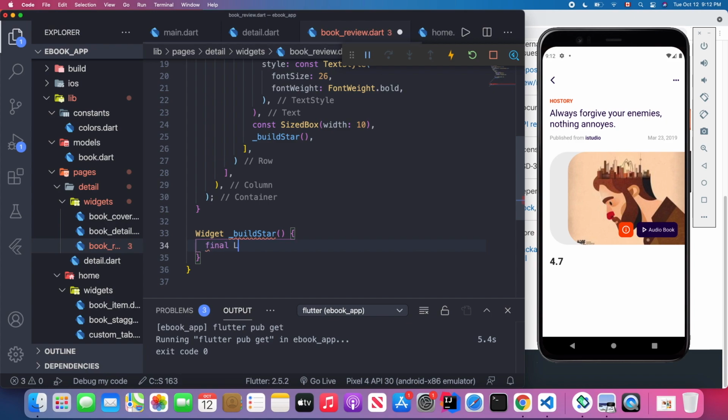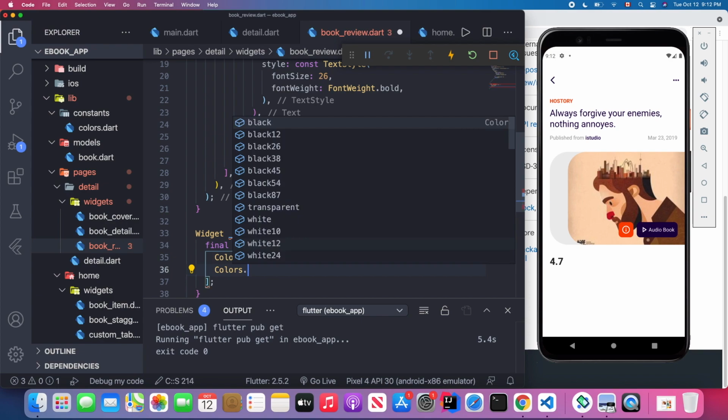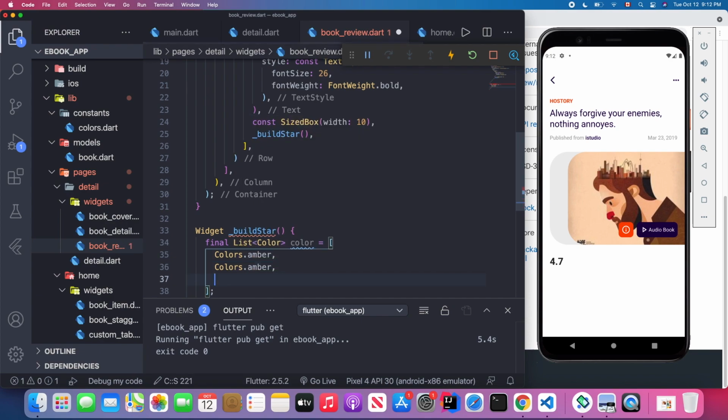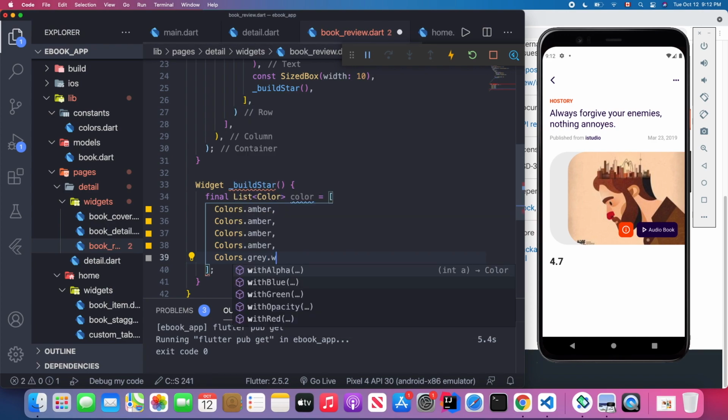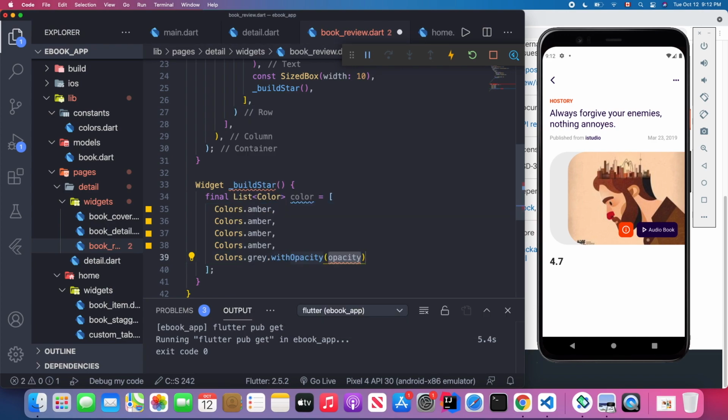And first, I'm going to define a list of colors for these stars. So the first one will be Colors.amber. Second one also Colors.amber. I could copy that. So the last one will be Colors.grey, and with opacity 0.3.